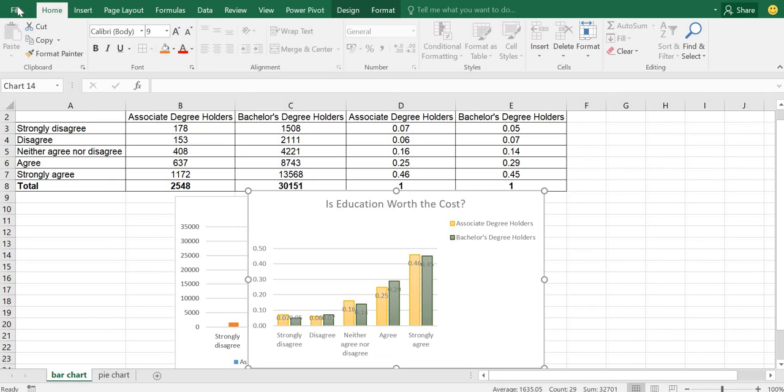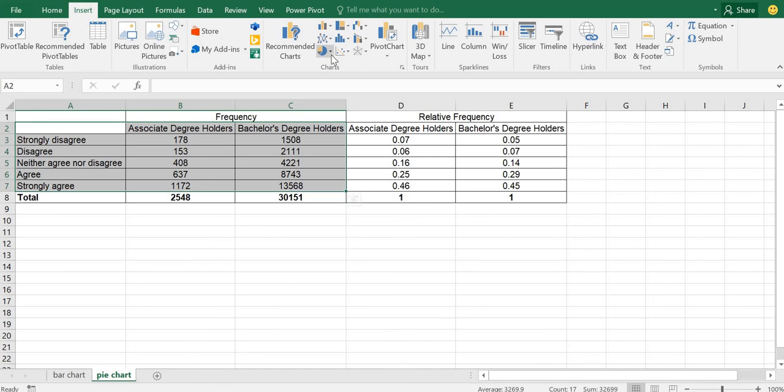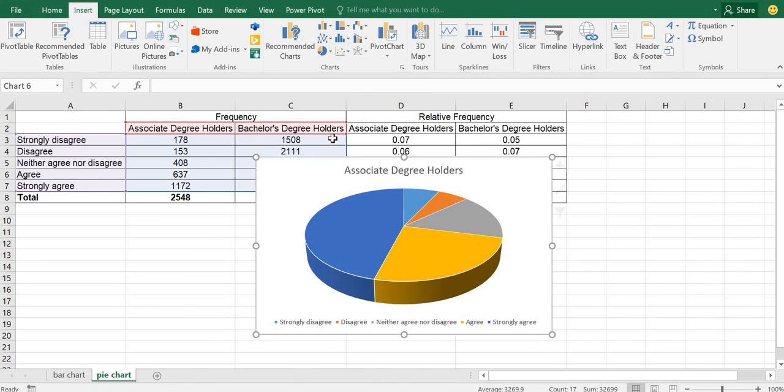Besides bar charts, categorical data can also be summarized using a pie chart. Using the same data, we can build a pie chart for the frequency or relative frequency. Let's say we construct a 3D pie chart using the frequency data. We go to Insert, Pie Chart, and we choose the 3D pie.